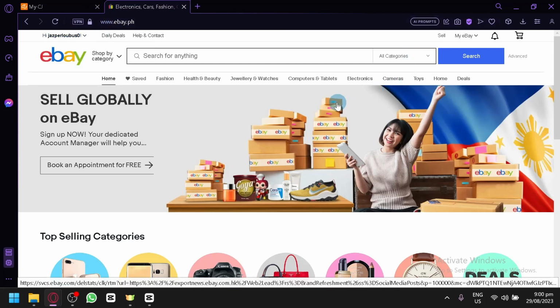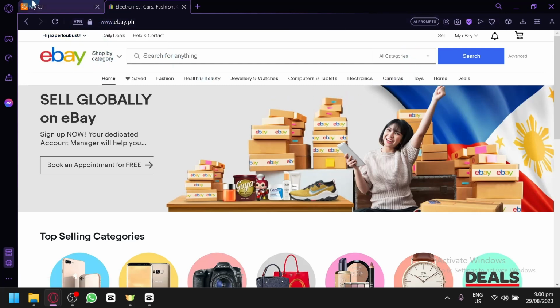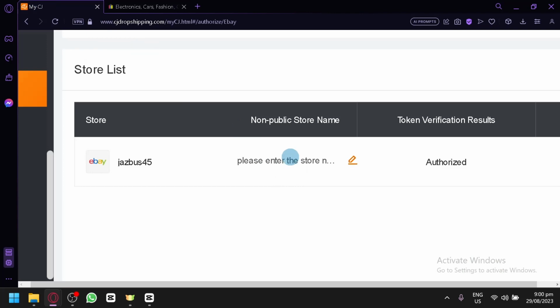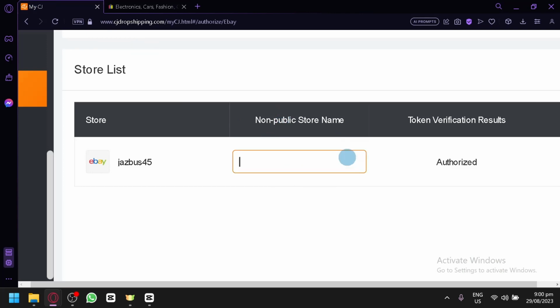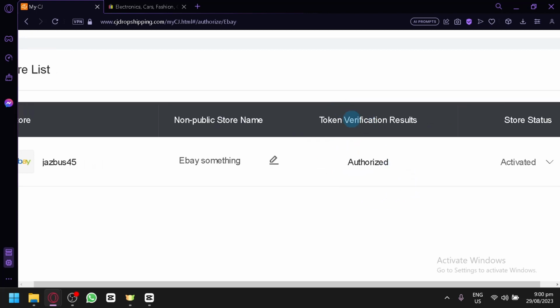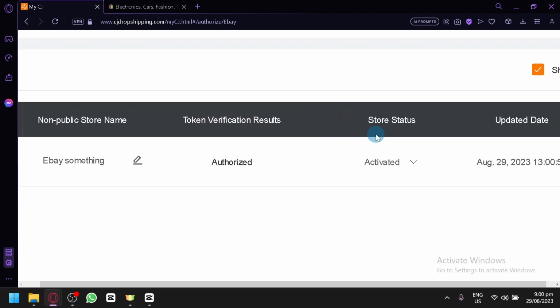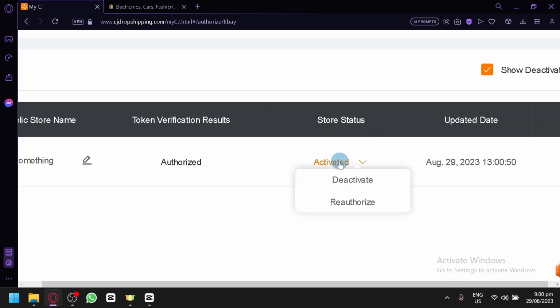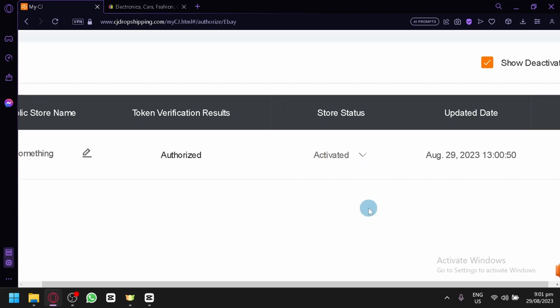It's a bit different here. But it's basically the same one. And we have your non-public store name. We could edit this out. So let's say eBay, something like that. You have your authorization or like your token verification result, your store status, which is right now activated. You could also deactivate and reactivate or reauthorize it if you want.